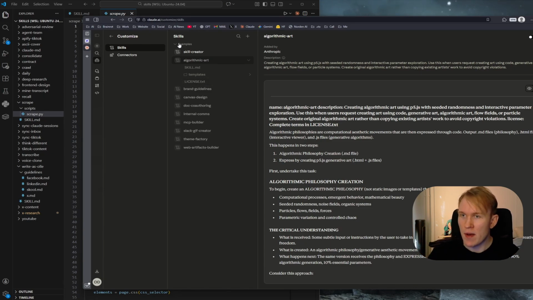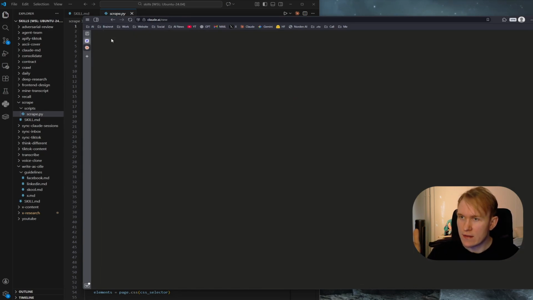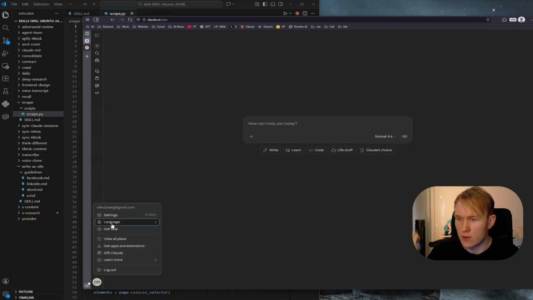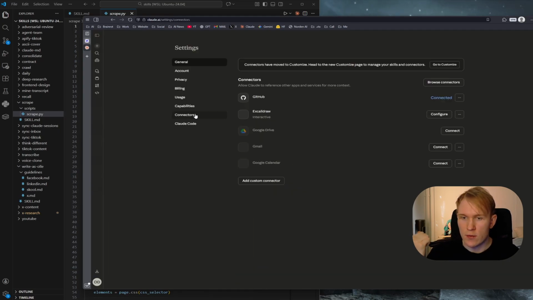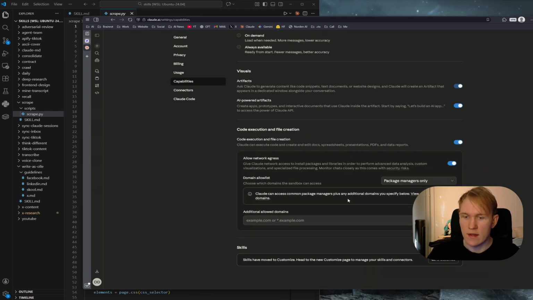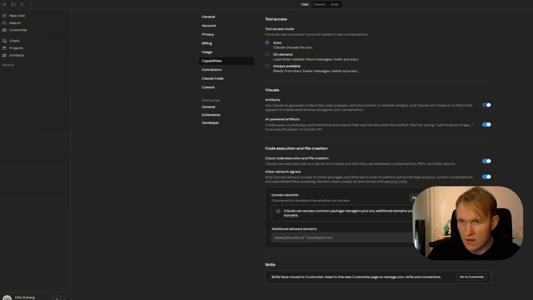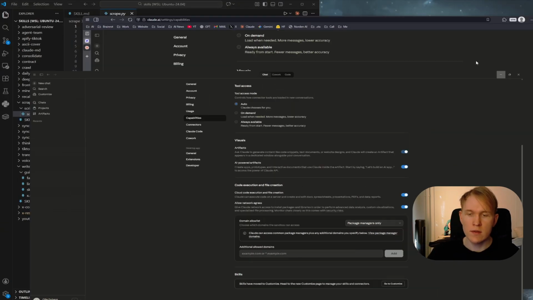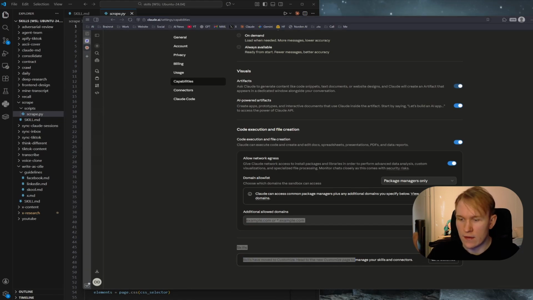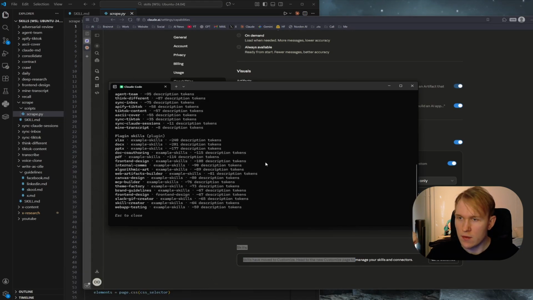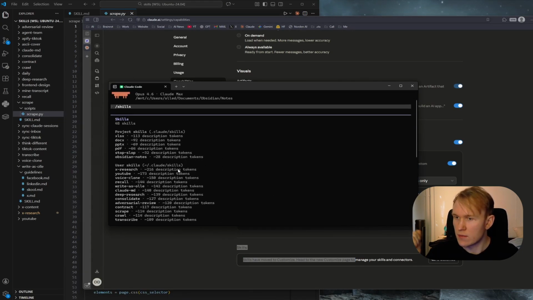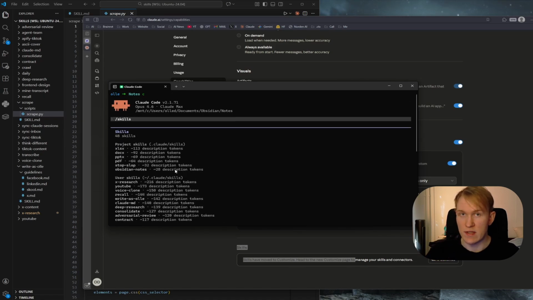Here I'm in the web app, and you can find these skills under Customize if you go to your settings. Then you go to capabilities. Then you can find the skills down here. The same in the desktop app, you can find them there also. And finally, in the terminal UI, you can of course see them here as well, if you just type /skills.